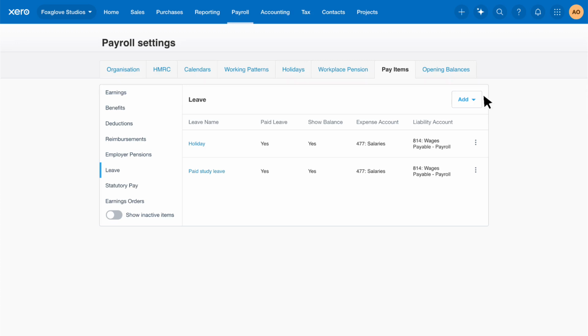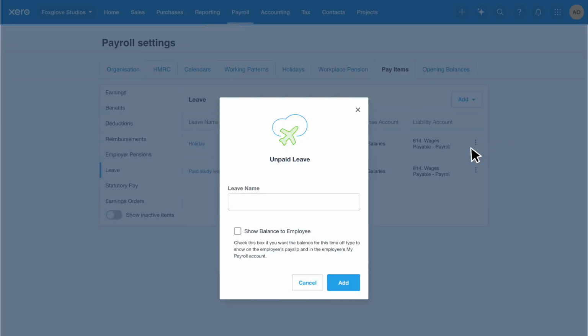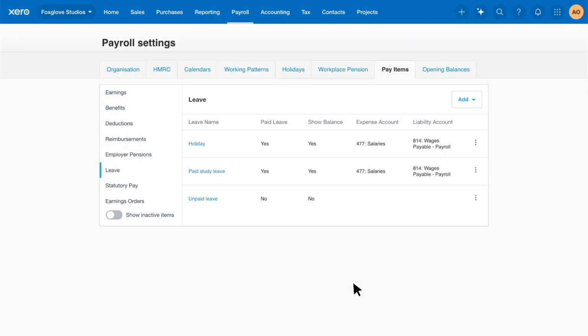Let's add unpaid study leave for employees who need to take extra time off beyond their allocated study leave. Click Add, then select Unpaid Leave. Enter a leave name. I'll add Unpaid Study Leave. As this is unpaid leave, we don't want to show the balance on the employee's payslip, so we won't select the Show Balance to Employee checkbox. Keep adding leave types until you've entered everything you need to allocate time off entitlements to your employees.